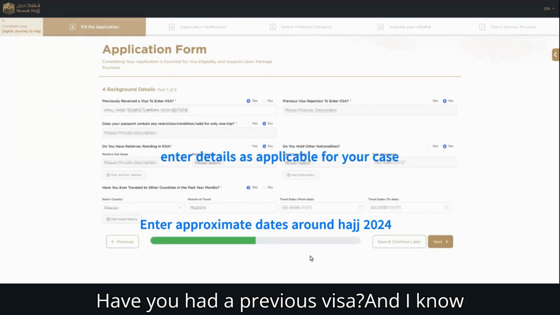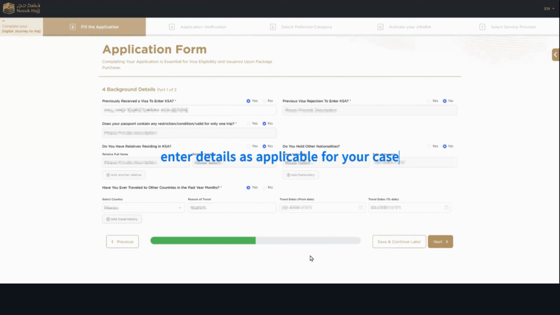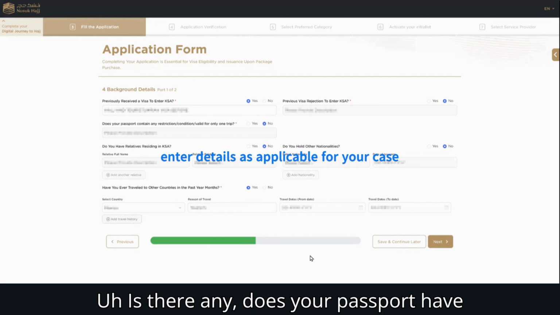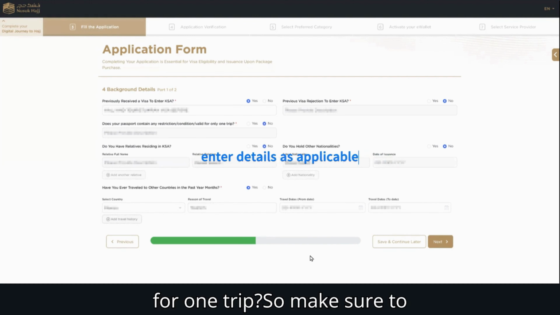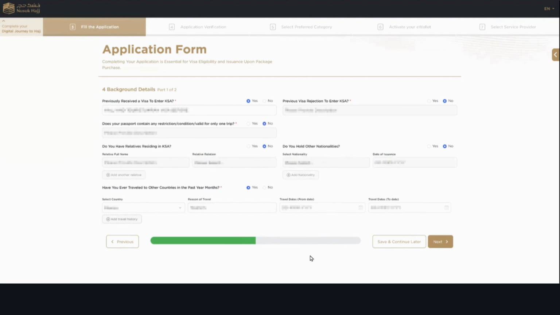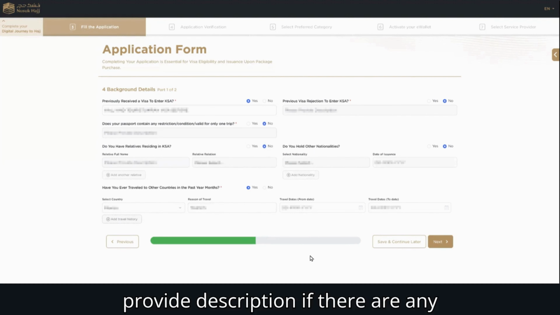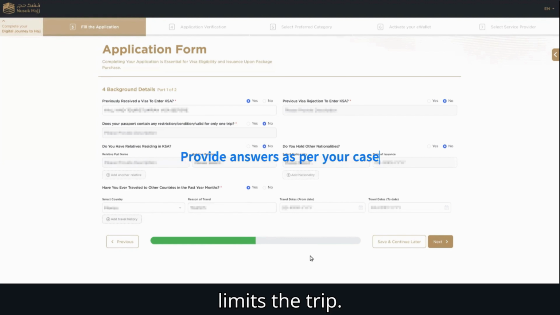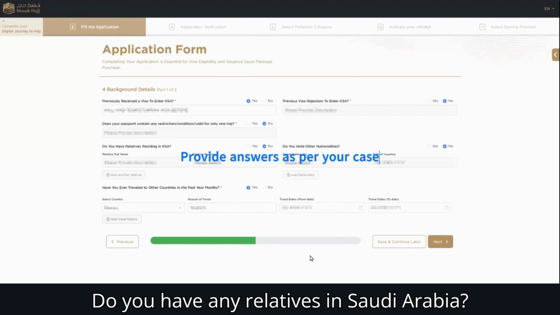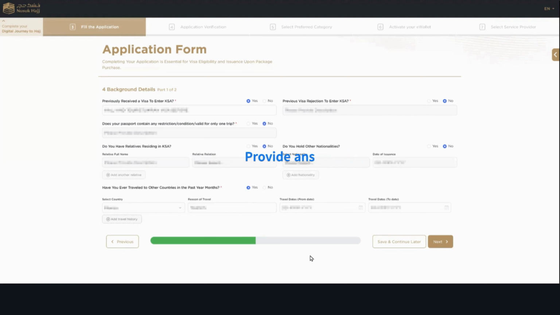Have you had a previous visa? Enter if you've had a visa before. Does your passport have any restrictions or conditions, valid for one trip? So make sure to either provide a description if there are any restrictions on your passport that limit the trip. Do you have any relatives in Saudi Arabia? Have you ever traveled to other countries in the past year? So again, next.